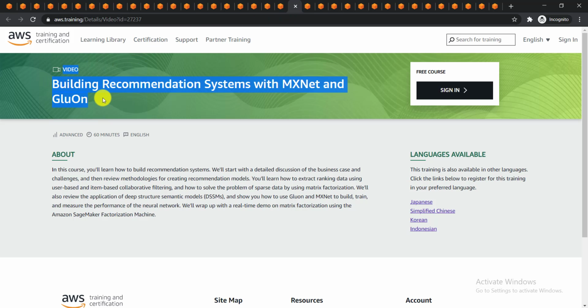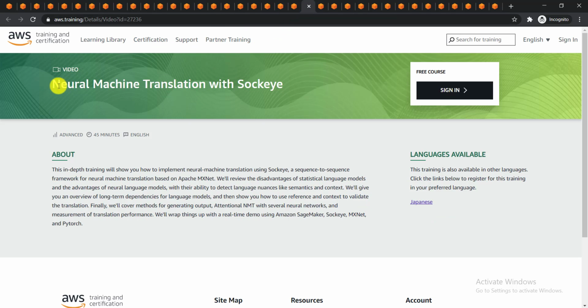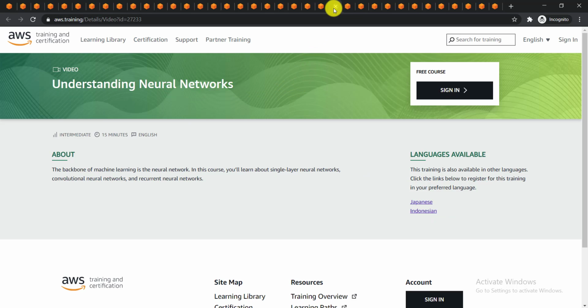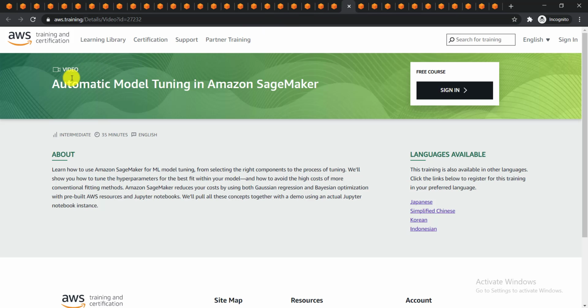Then here is Building Recommendation Systems with MXNet and Gluon. Next course is Neural Machine Translation with Sockeye. Machine Learning Algorithms Explained is here in this course. The next one is Understanding Neural Networks, Automatic Model Tuning in Amazon SageMaker.